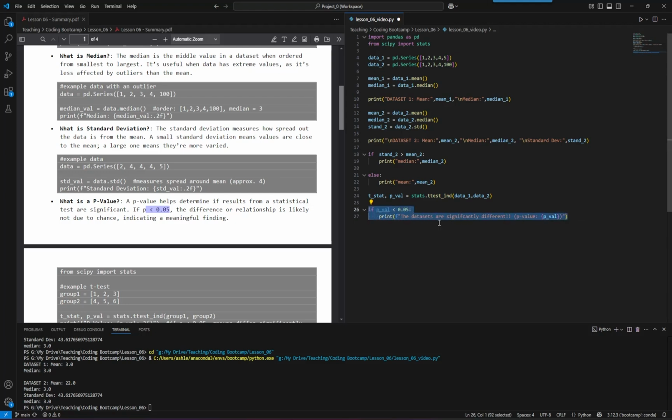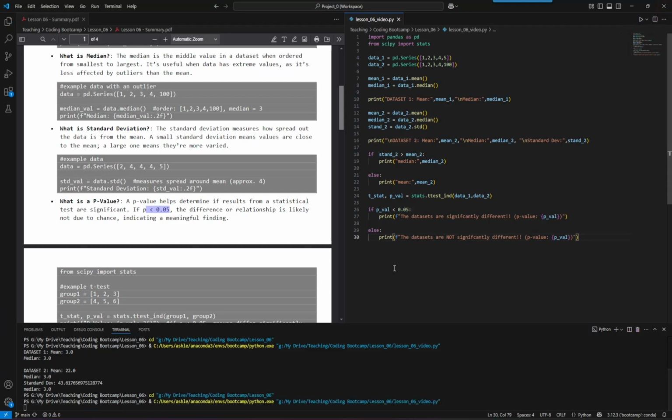Okay, and then we're going to copy this. And then we'll say else. So if it's greater than 0.05, we'll say the data sets are not significantly different, and then we'll print the p-value as well. So we think that this data set is different because one has 100 and the means were completely different. But when we look at all of the data points within our data set, we might be surprised by what we find. So we're going to go ahead and run this.